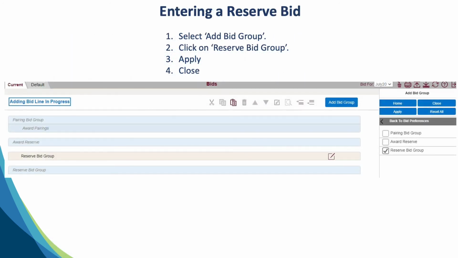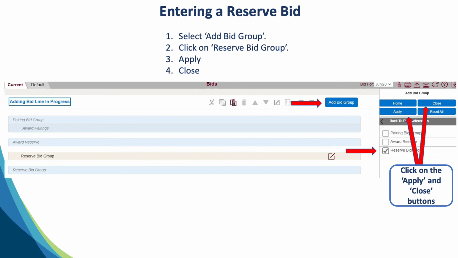The process for reserve bidding is the same as for line holders. Bid preferences appear on the right side of the page after selecting Add Bid Group. In this example, we'll click on Reserve Bid Group. After selecting this, we click on Apply and Close to open this new bid group.